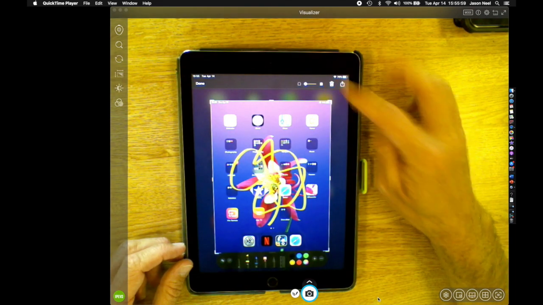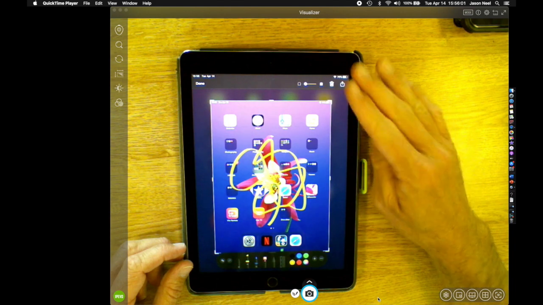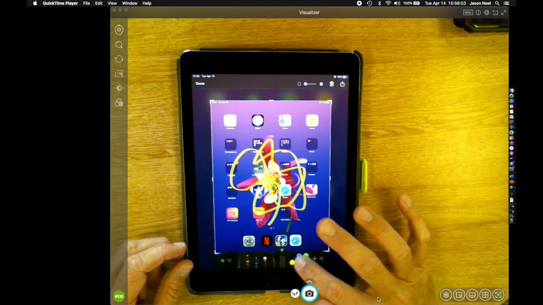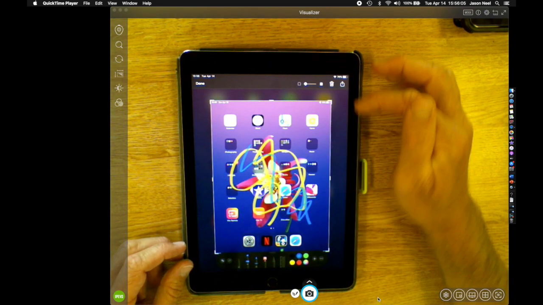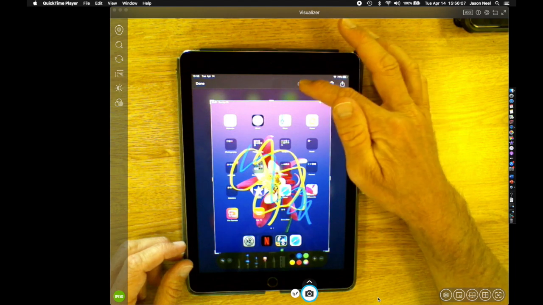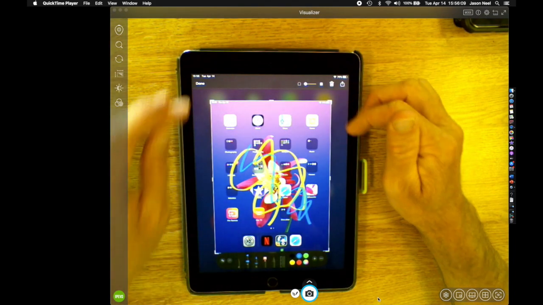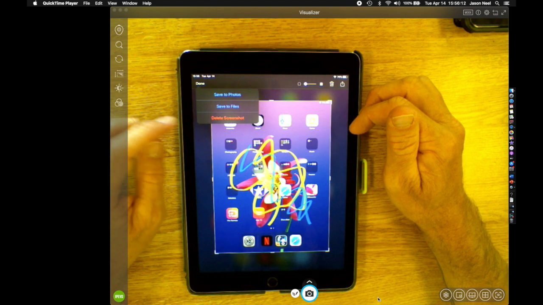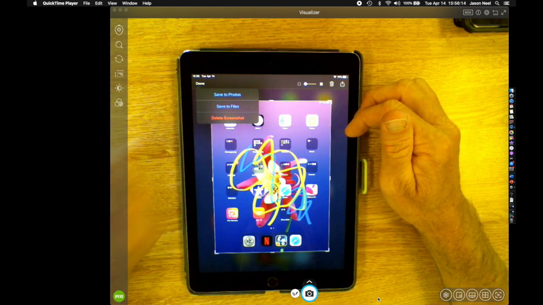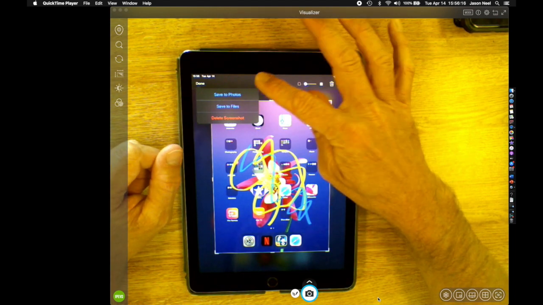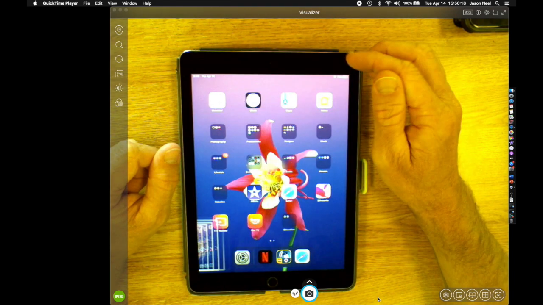You've also got your delete function in case you don't want to keep it anymore. You've got your different pens, different colors, that sort of thing. And then once you actually get it complete, you can go ahead and hit the Done button up here, and it's going to ask you to save to photos, files, or delete it. More than likely, you want to save it to the photos. It's just going to put it right in your photo gallery.